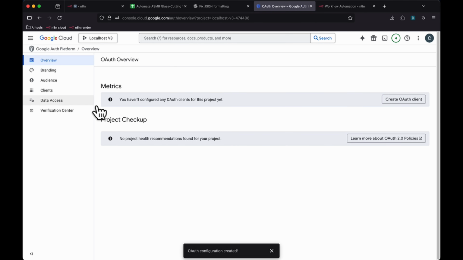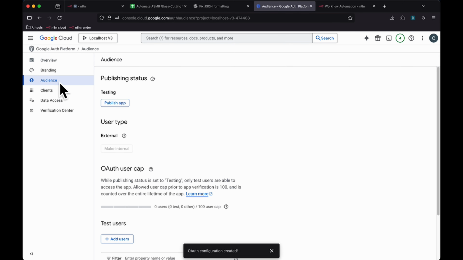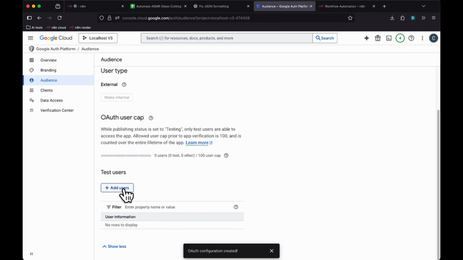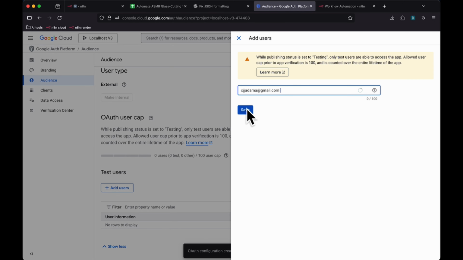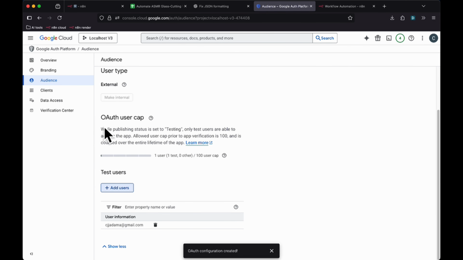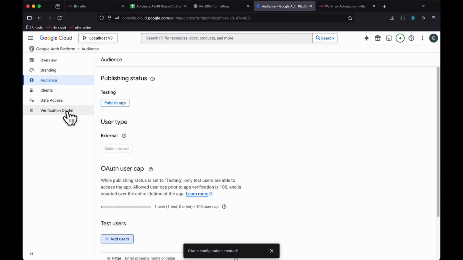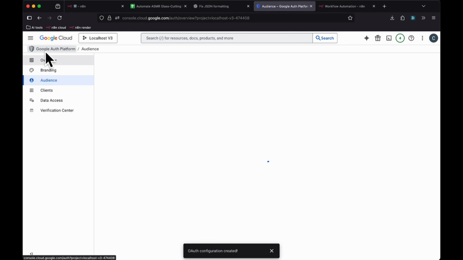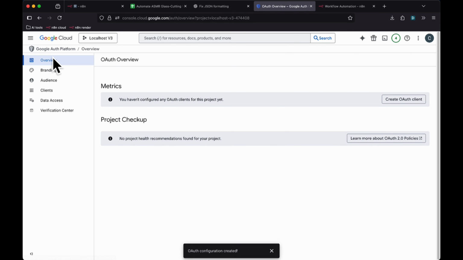Once we've done that, we can actually go under audience. And under audience, we can add test user and paste in whatever email you're going to work with within n8n. If you don't paste in the email here, it's not going to work because that email is not a test user, because this is a test application until you actually publish it. And to publish it, you can just click up here, but that's a whole other thing to go through. But once we've done that and we've added it there, at that point, we're pretty much done with this page.